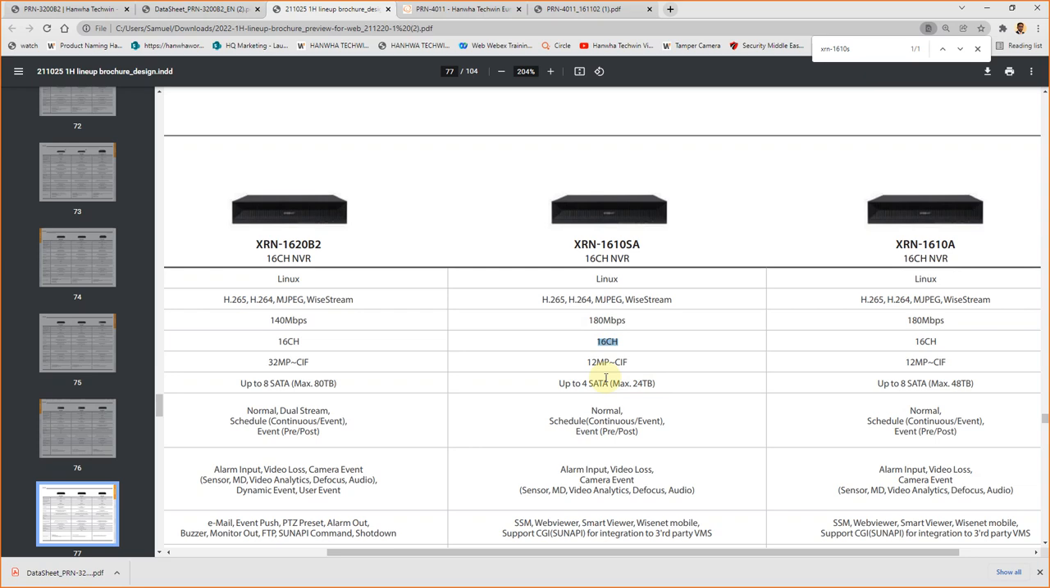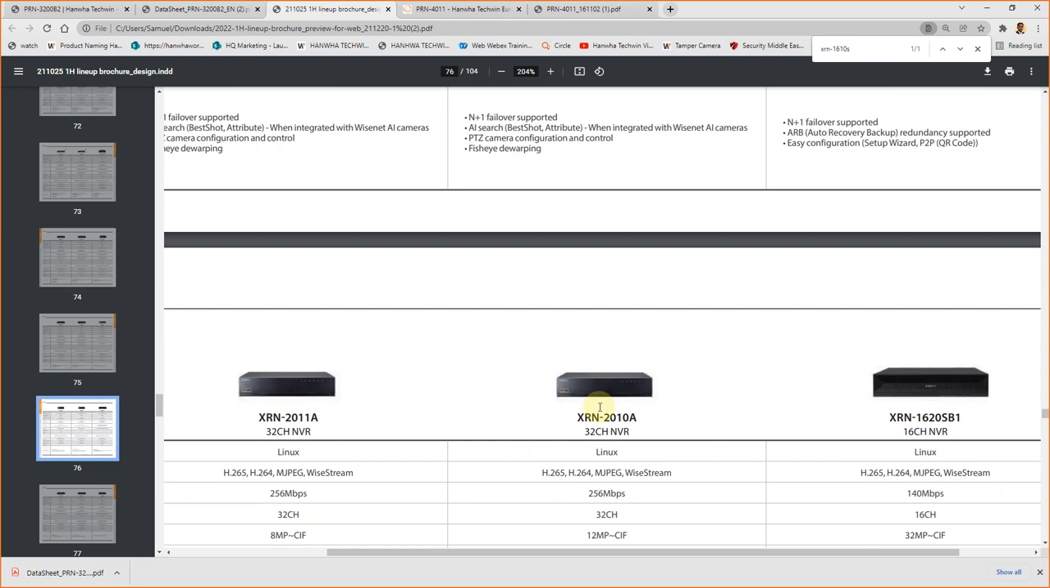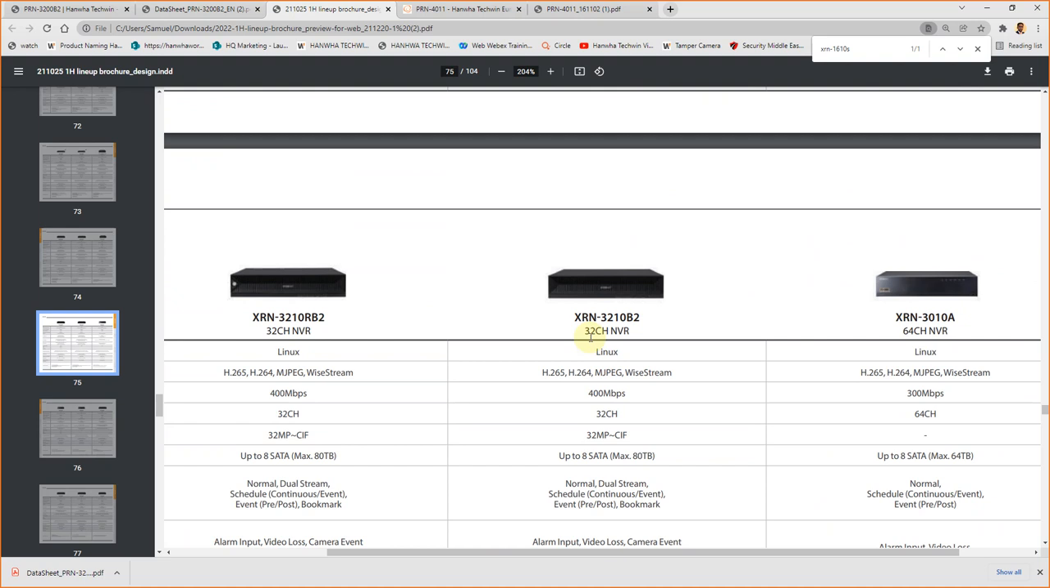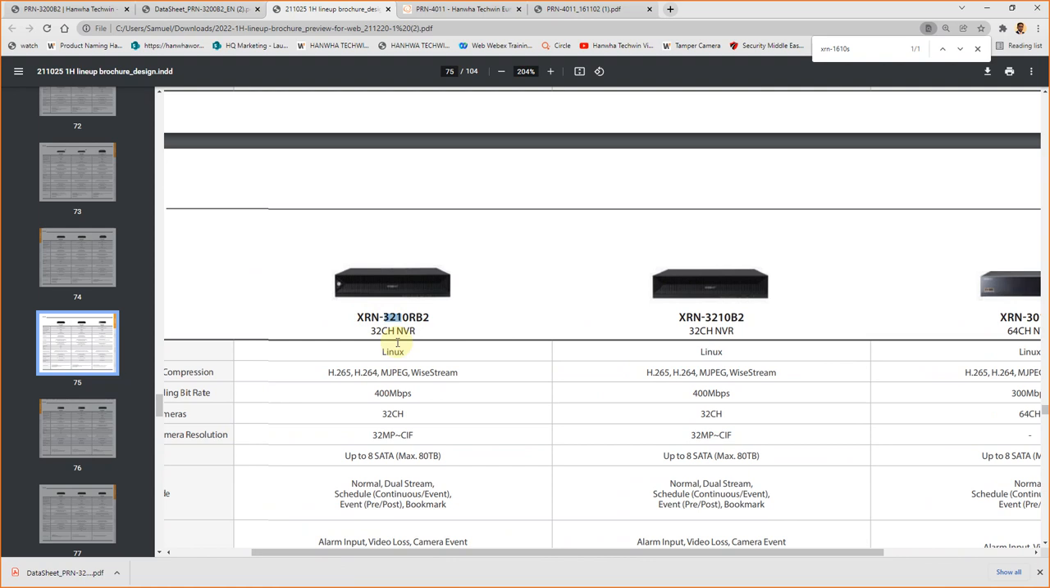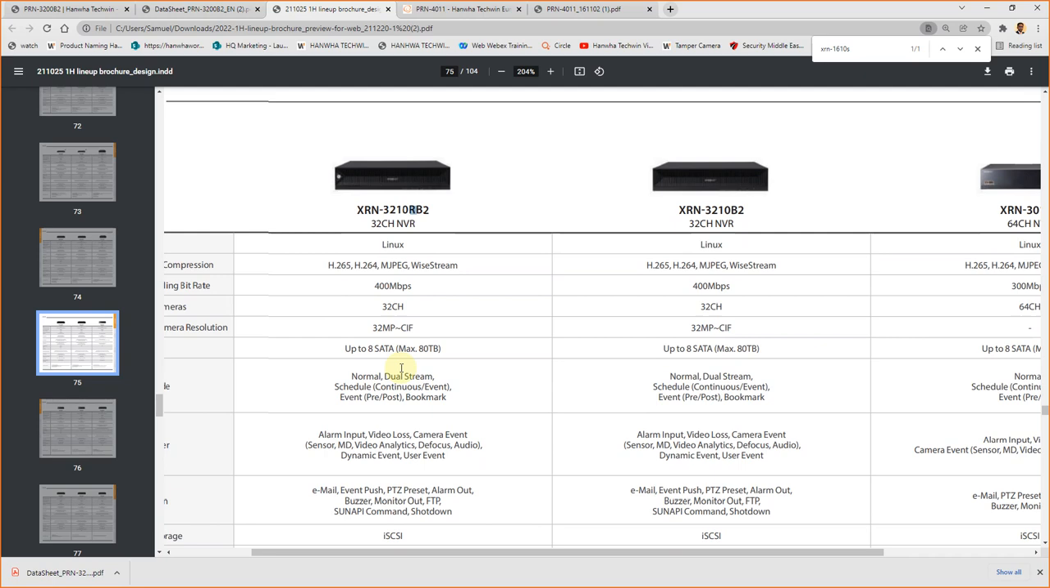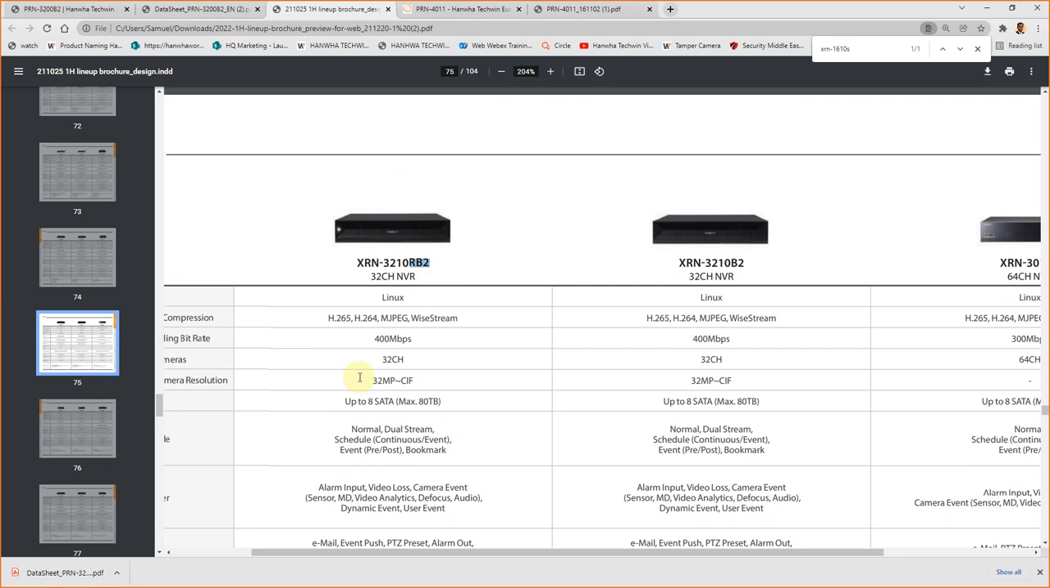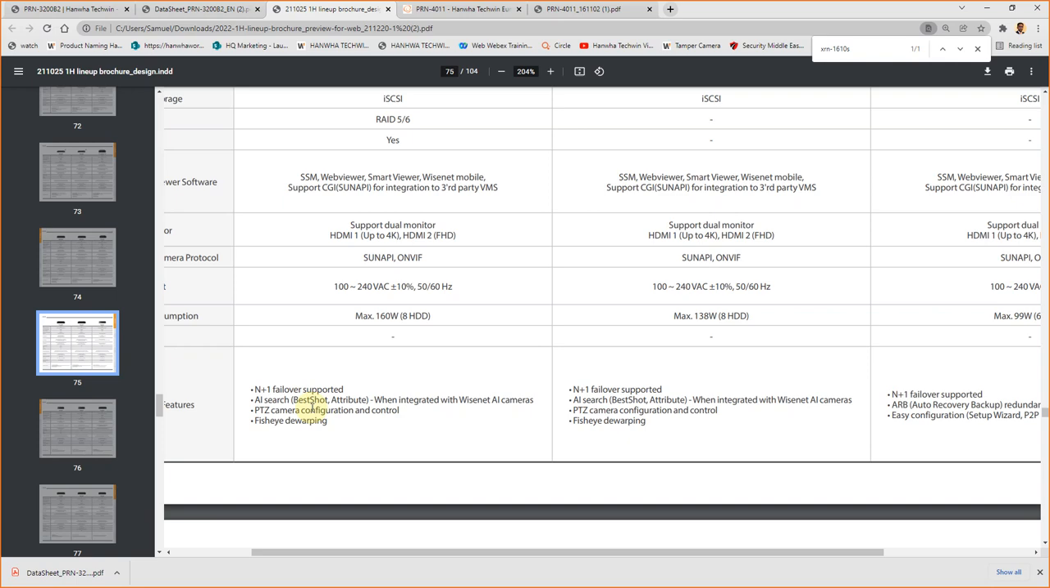All right, then let's have a look at X series. 32 means 32 channel. R, don't bother about this R and B, just look at the data sheet and make sure, does it have RAID? Yes. B2 means 8 hard disk, fine. Then does it have any other feature? N plus 1 failover, okay, supported, supports AI search.